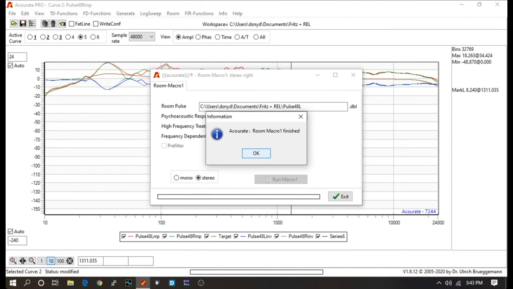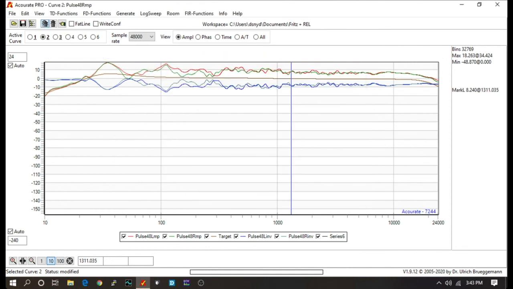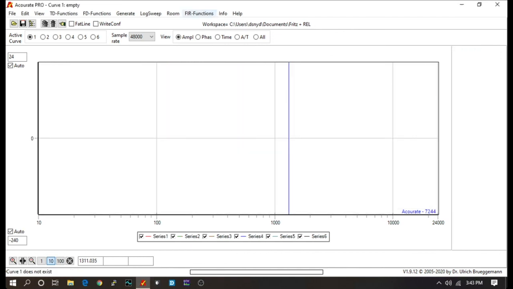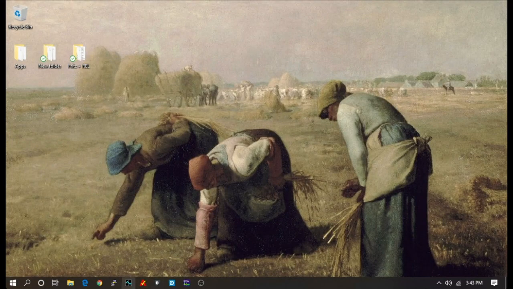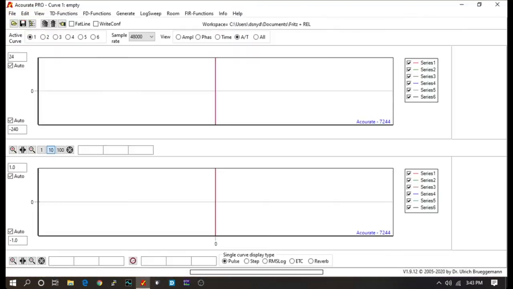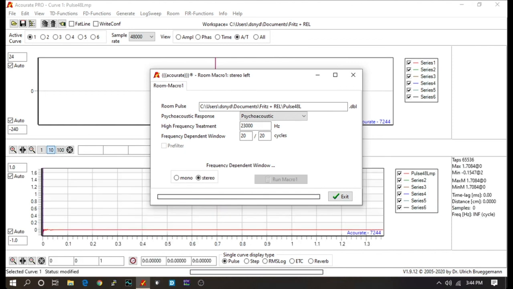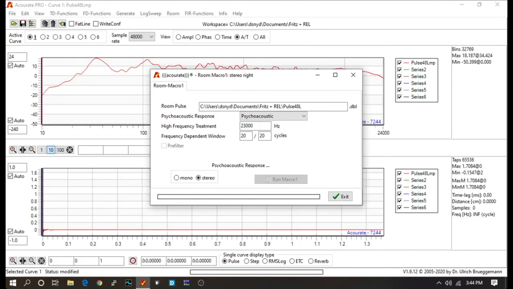All right, so this is the first step in this workflow. If I was going to make a change to the way my system sounds, let me clear all these things out. We've got curves all over the place. All right, let me jump out of here. So going through the workflow again real quick, I would start Acourate. I would do this amplitude preparation step, which is going to load my pulse file, and it's going to do a psychoacoustic smoothing of that file. That's one channel. We're going to run through the other channel.